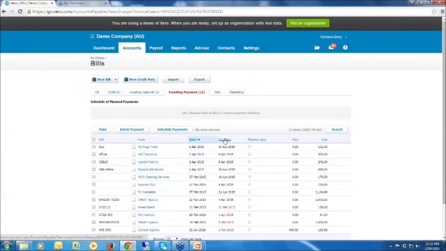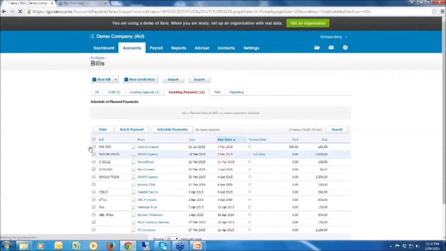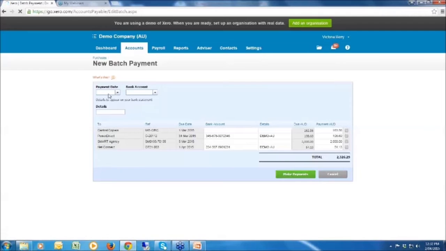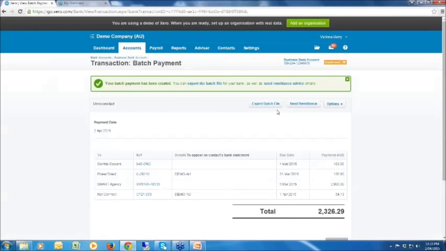Say I want to sort the bills that are due today, and we know that we've got these ones overdue and I'm feeling really bad about that, and I've got some money in the bank and I'm going to pay that today. We go a batch payment. Payment date today, the bank accounts from there, and you can see that these have bank details here. Assuming that these are real bank accounts, when I hit make payments, you can see here that you can export a batch file, and that's where you get your file that you can upload to your internet banking.